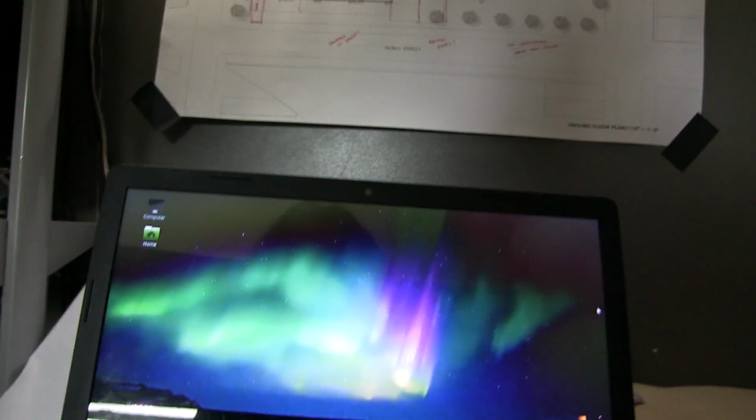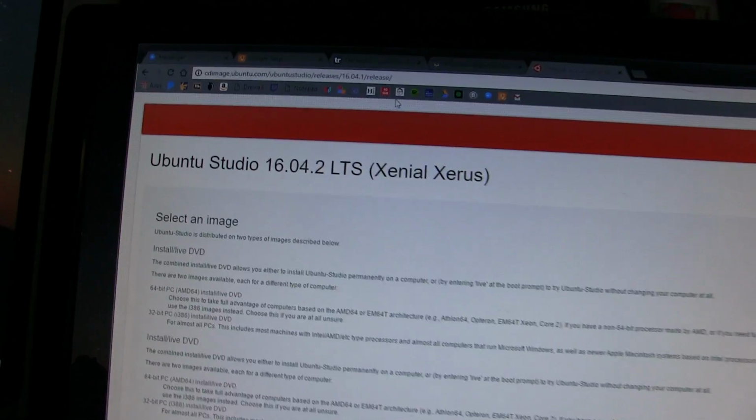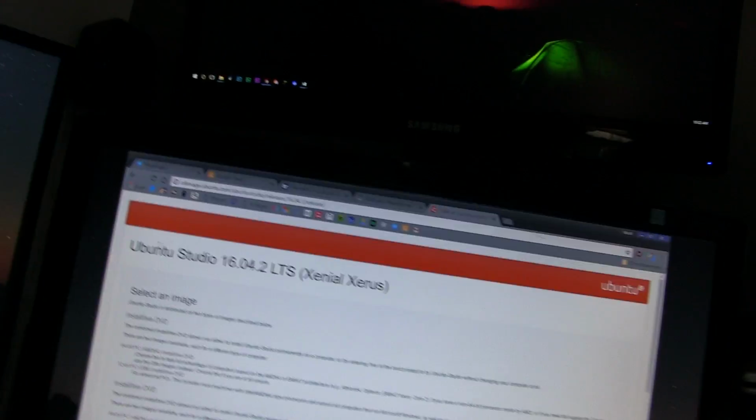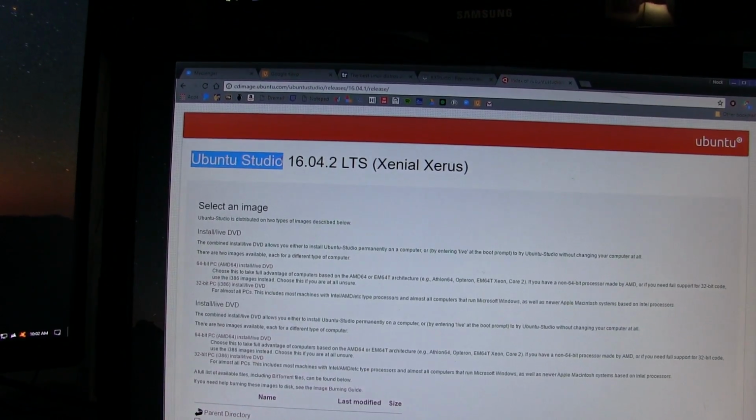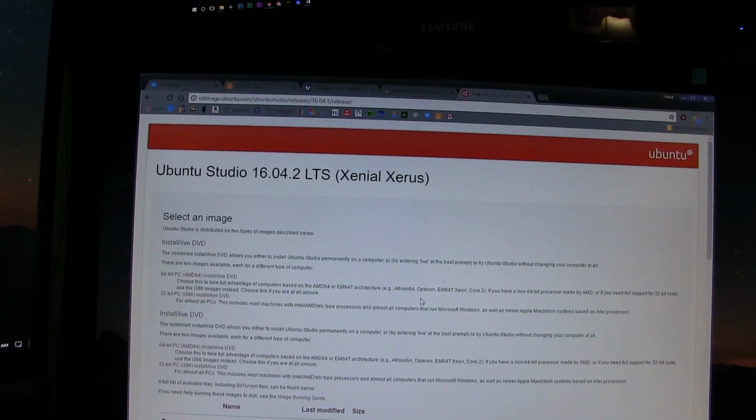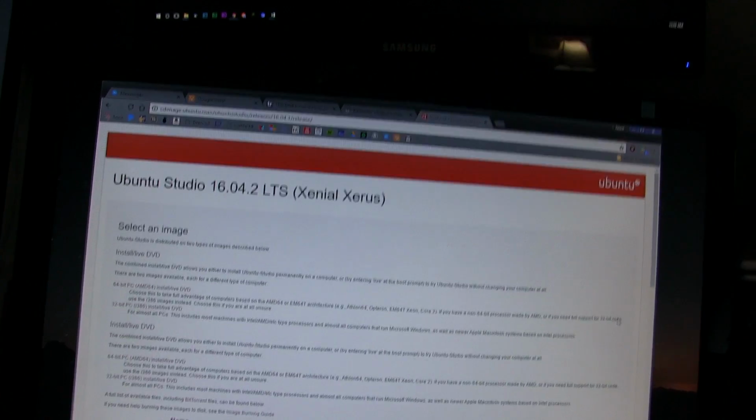But I was looking a little bit more and found a couple of other distributions that I want to play with. This one is not as much of a distribution as it is a sub-distribution of my usual Ubuntu. This is Ubuntu Studio. Well, this is the depository for it. So I will probably wind up installing that a little bit later.